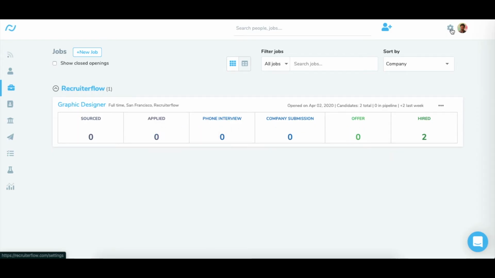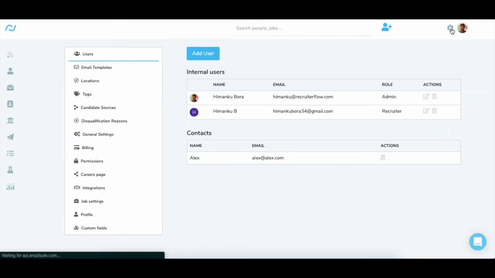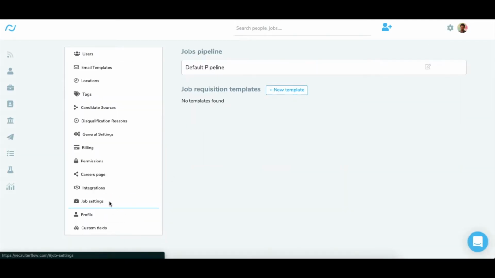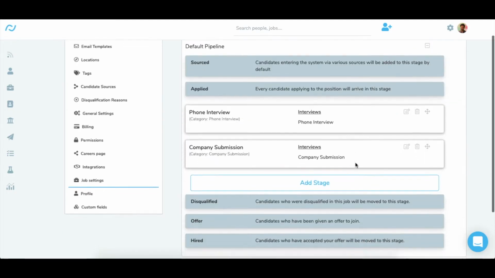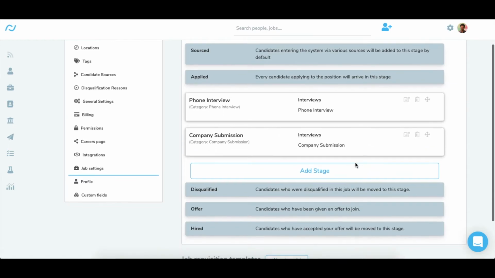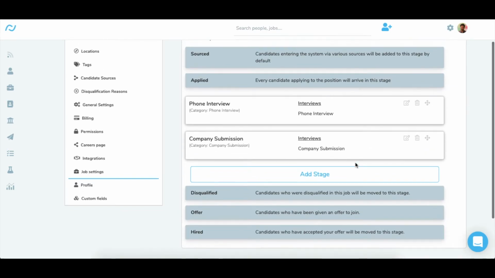Recruiterflow. So to set up your default job pipeline, just head over to the settings page and go to the job settings section. Click on the edit option here on the default pipeline. Note that source, applied, disqualified, offer and hired are system default stages which you cannot edit or delete.